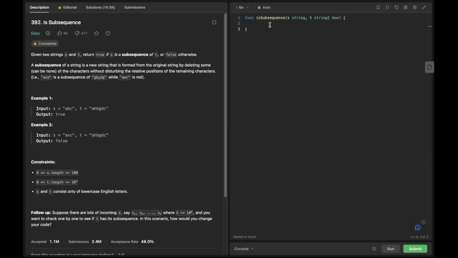Now, let's code out the solution. First, we initialize both the t pointer and s pointer to 0 at the start of both strings, and as long as there is still a portion of the string to check, we want to continue the loop.